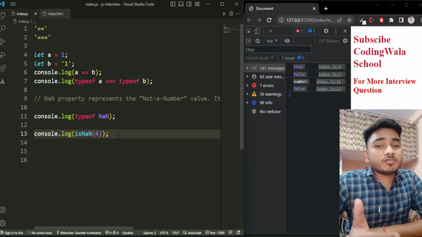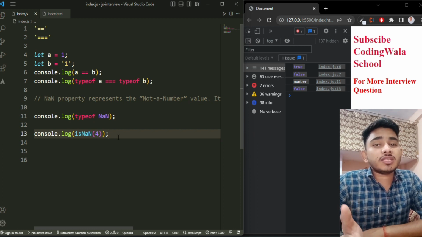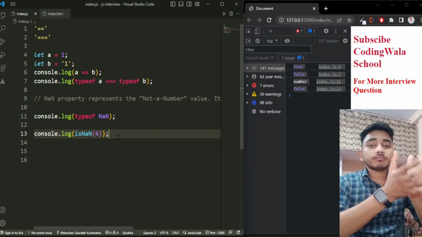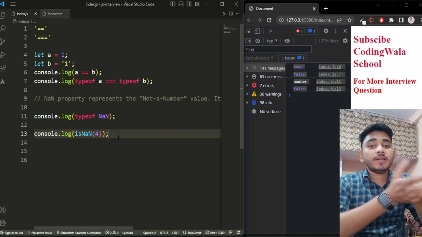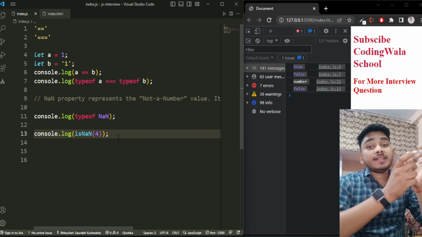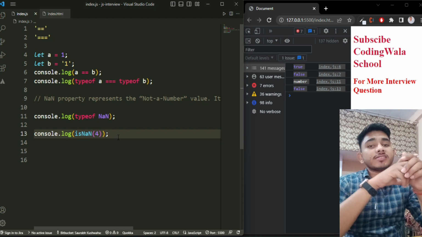NaN property. So basically NaN property mostly asks two types of questions. First, they will ask what is NaN. Basically NaN is Not a Number. Then what is the type of NaN? You have to tell that the type of NaN is number.